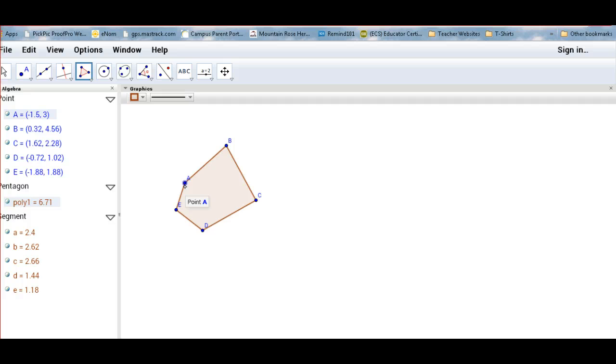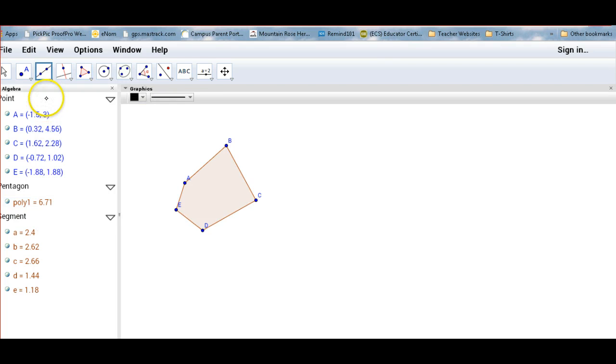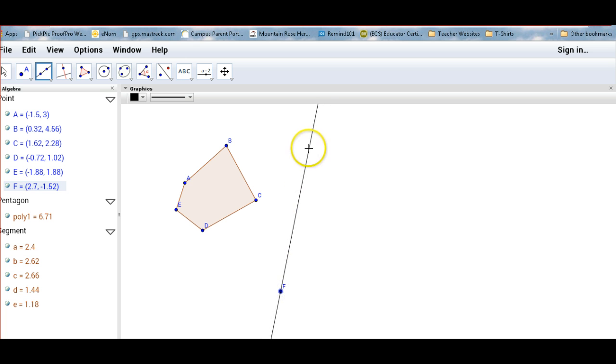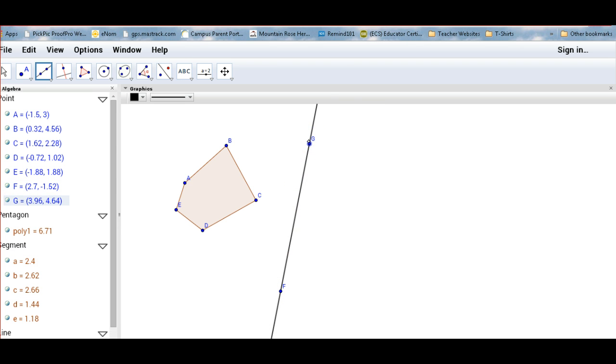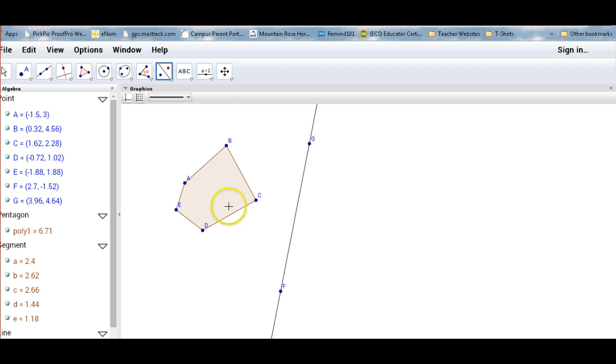All right, so here's our polygon. Then I'm going to come over here, and I want a line. I'm going to make a line, and I'm just going to draw it somewhere like this. Again, if you need to pause and rewind, feel free. Then I'm going to come over to here, and I want reflect about a line. So we're going to do a reflection. Reflect about a line.